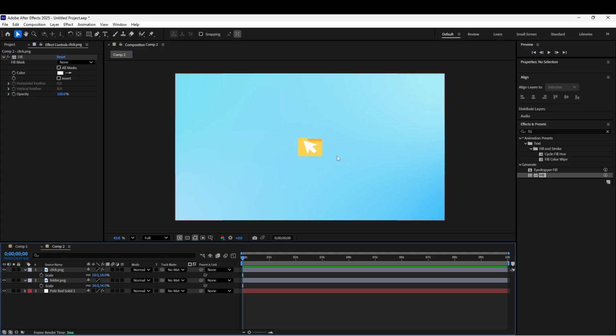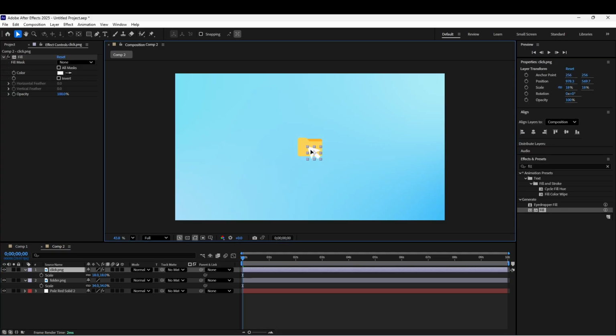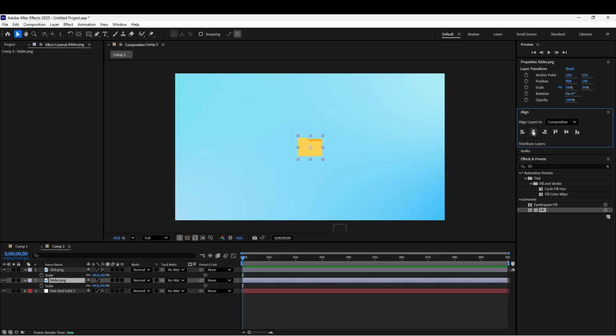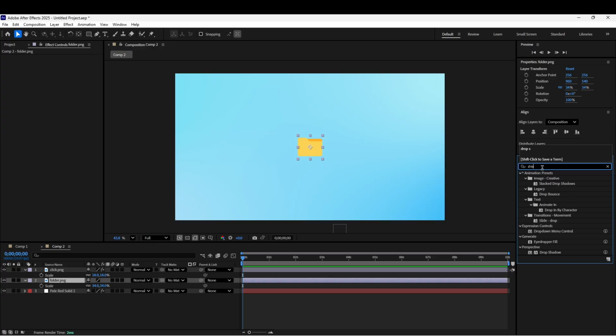Then I drag the mouse cursor outside the composition because we will animate it later. Before animating, I select the folder PNG and align it properly. I go to Effects and Presets, search for Drop Shadow, and apply it to the folder layer.